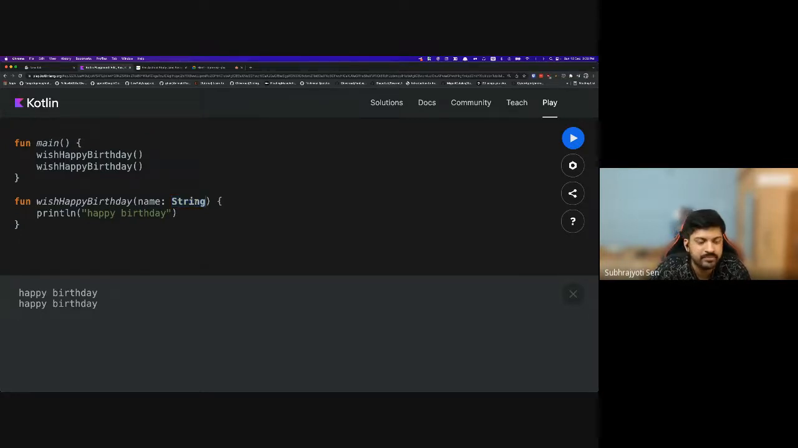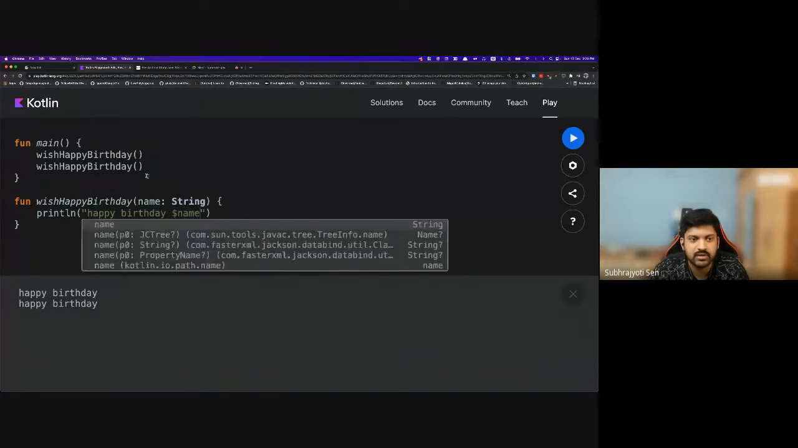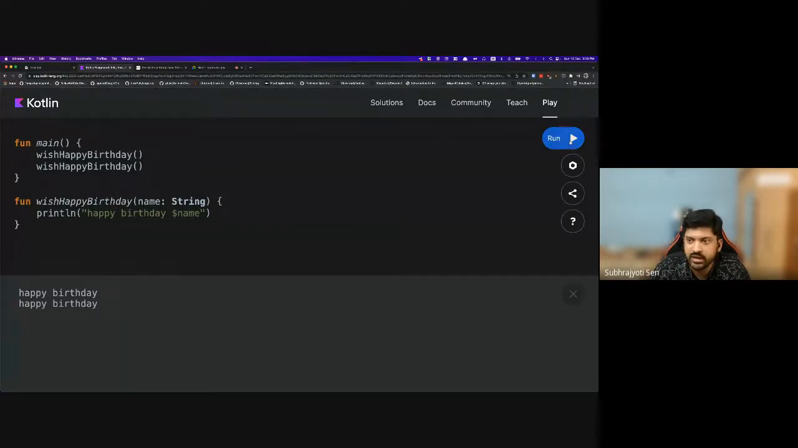Now here, if you remember how we used to print out values with the dollar symbol, right? And if you try compiling this, you will see that it tells you that in these two lines, we didn't pass in the value of name. So let's do that. Let's call the first person A and the second person B.